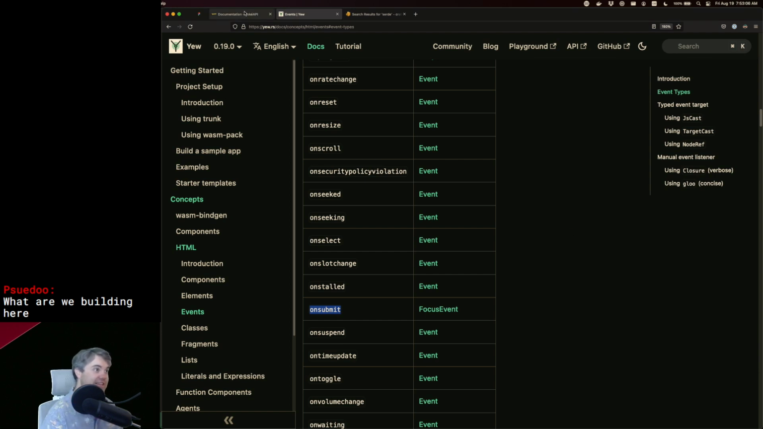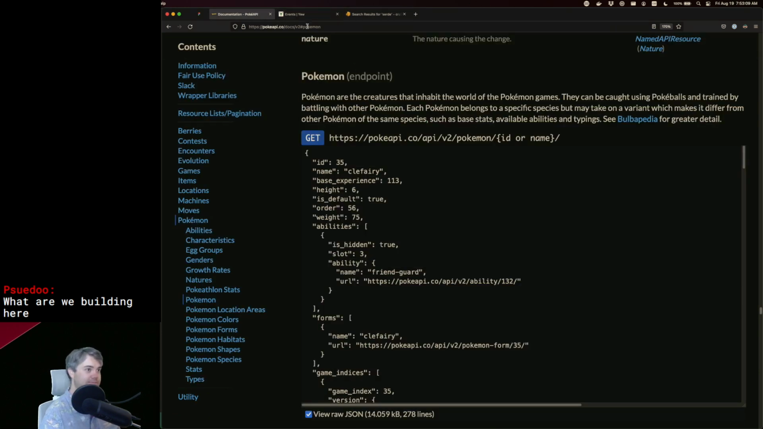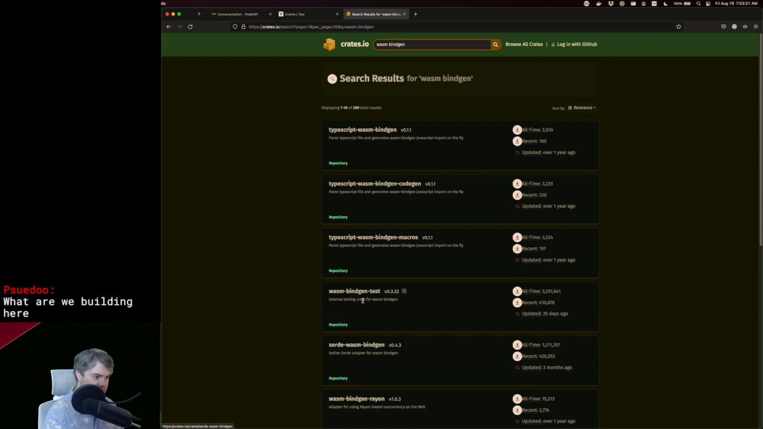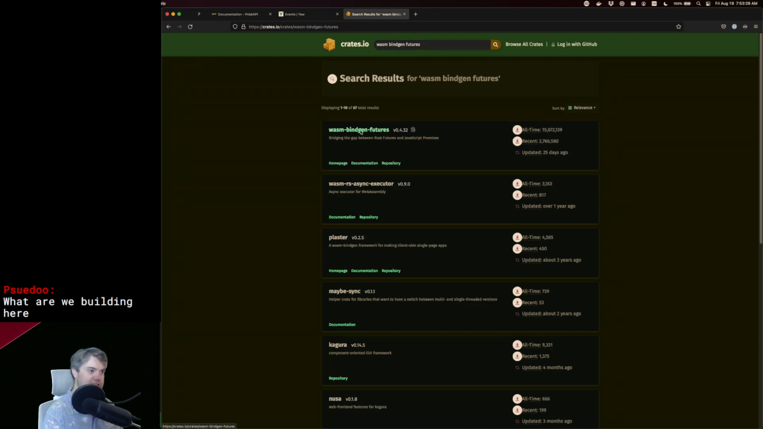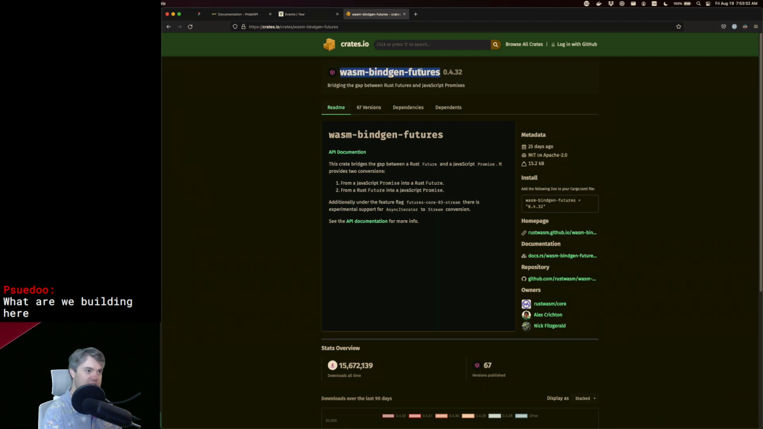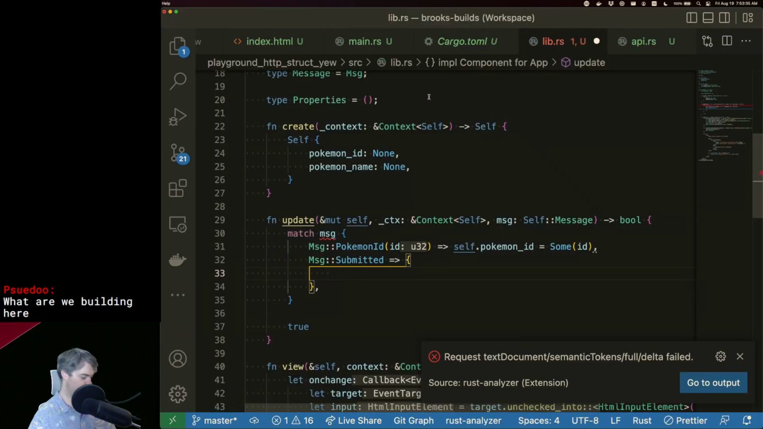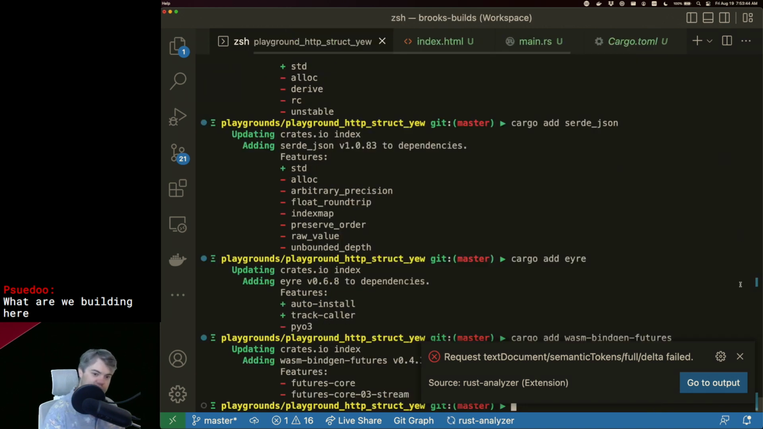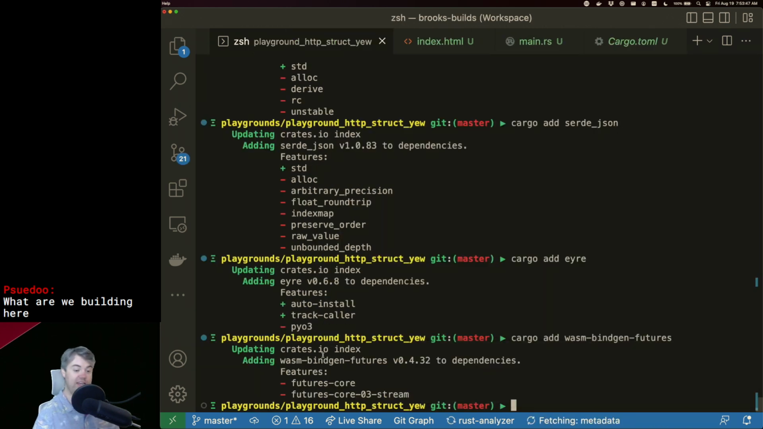So let's grab that. I think it's Wasm. This one is Wasm Futures. This one is dashes, right? It is indeed. Okay, so Wasm Futures, exactly like that. Okay, cargo add Wasm Futures. I don't care about any of these features.